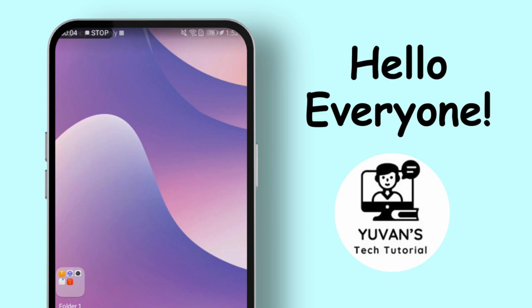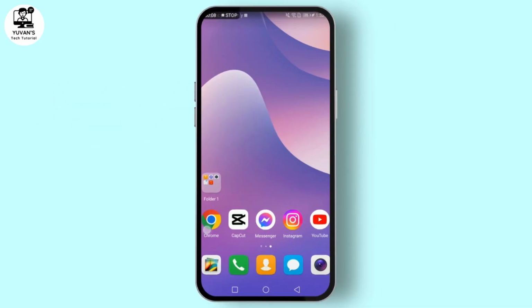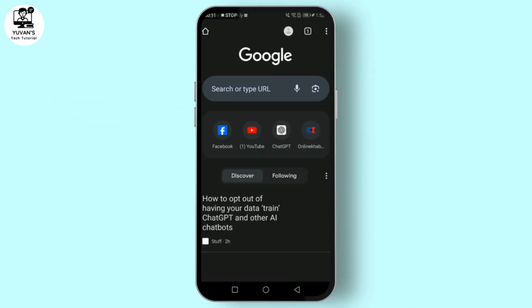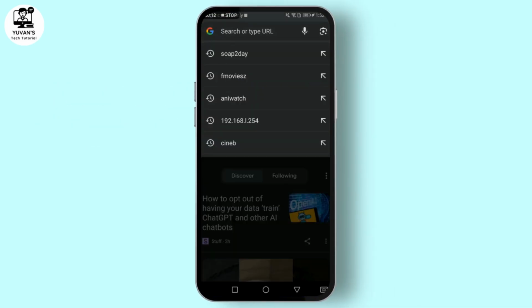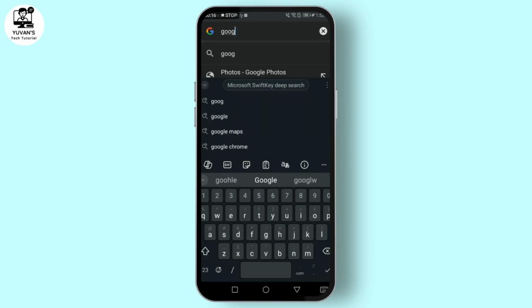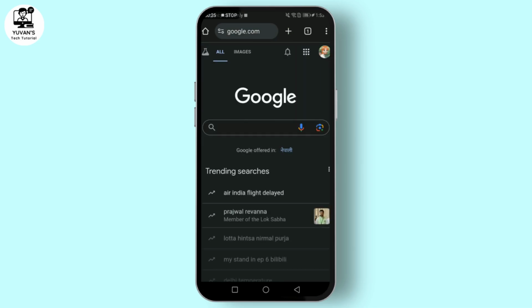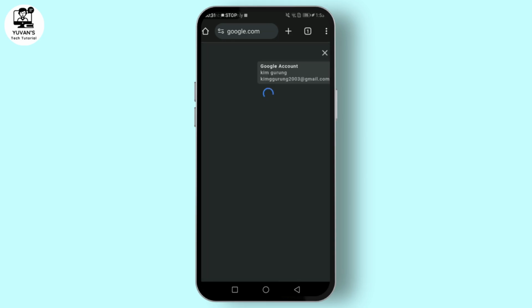In today's tutorial, I'll show you how to change your Google account name. Let's get started. First, open your web browser and go to google.com. Make sure you sign in to your Google account. Next, click on your profile picture in the top right corner and select Manage your Google account.